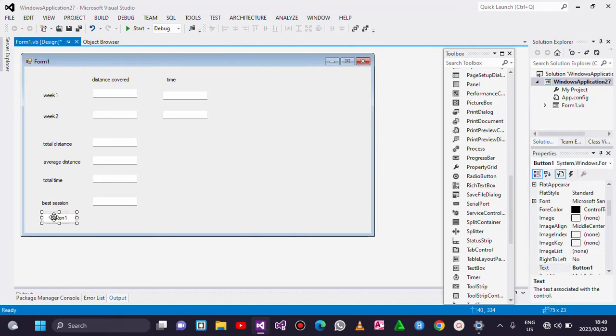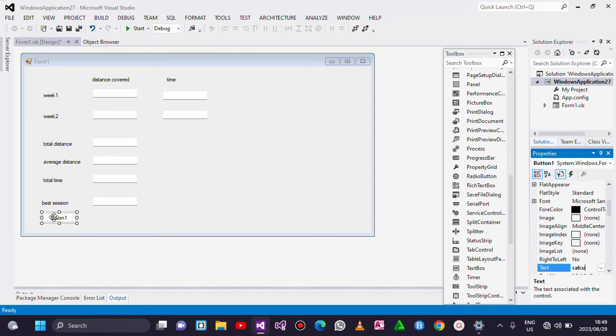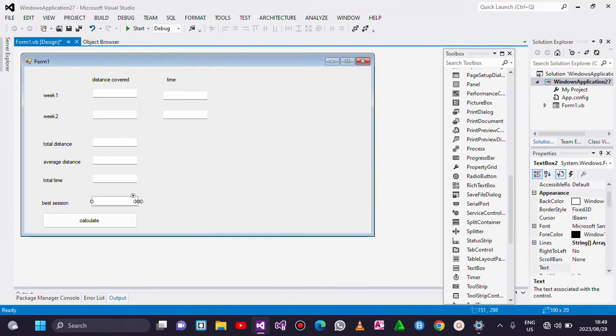The button: calculate. Perfect. Our button is bigger. Our display button is also bigger. On the displaying, I think we should use a label. Or we can use a text box. It's also fine with me. So now let's rename this. Let's rename this.